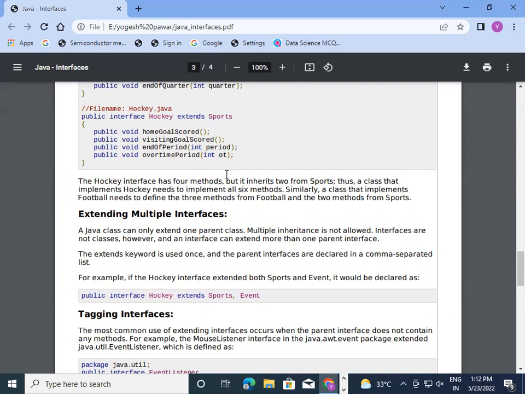Interfaces are not classes, and an interface can extend more than one parent interface. The extends keyword is used once, and the parent interfaces are declared in a comma-separated list. For example, if Hockey wants the methods from Sports and Event also, we can write it like this. So multiple interfaces are allowed, but multiple inheritance is not allowed for classes in Java. Only one extends keyword is used, and all the names should be comma separated.